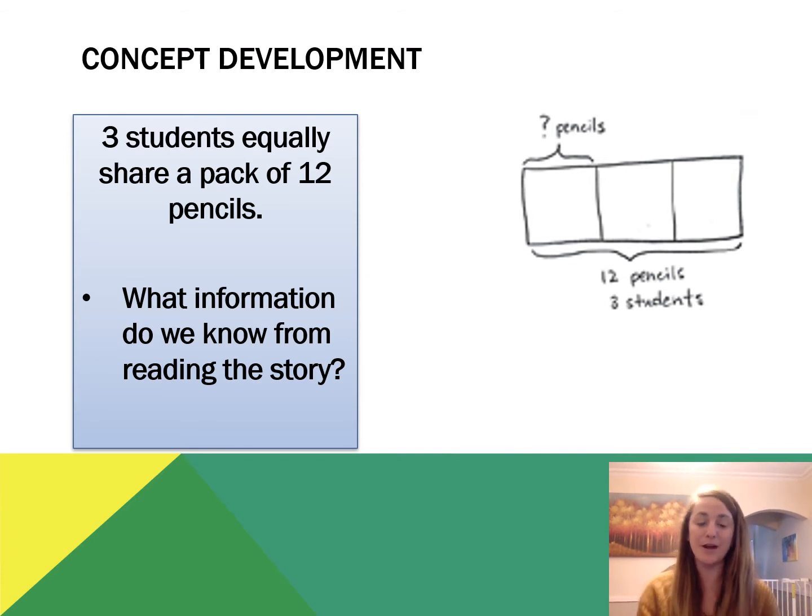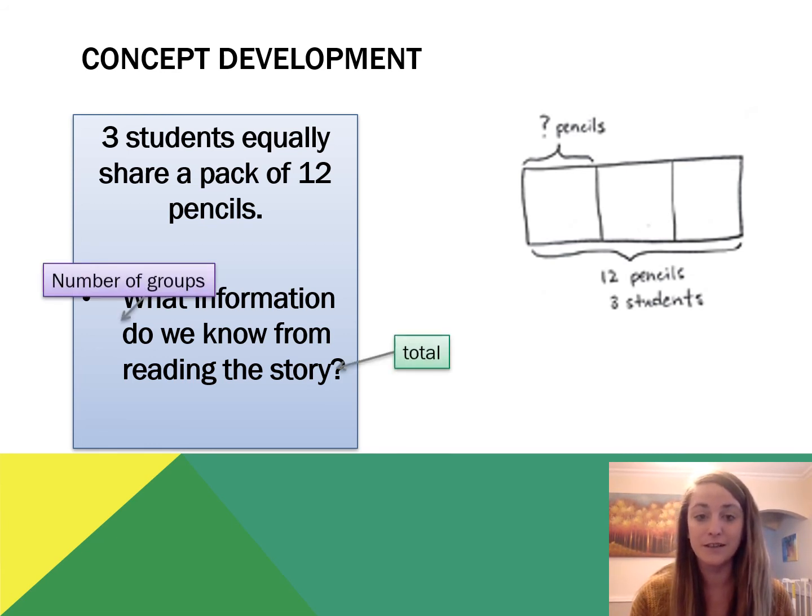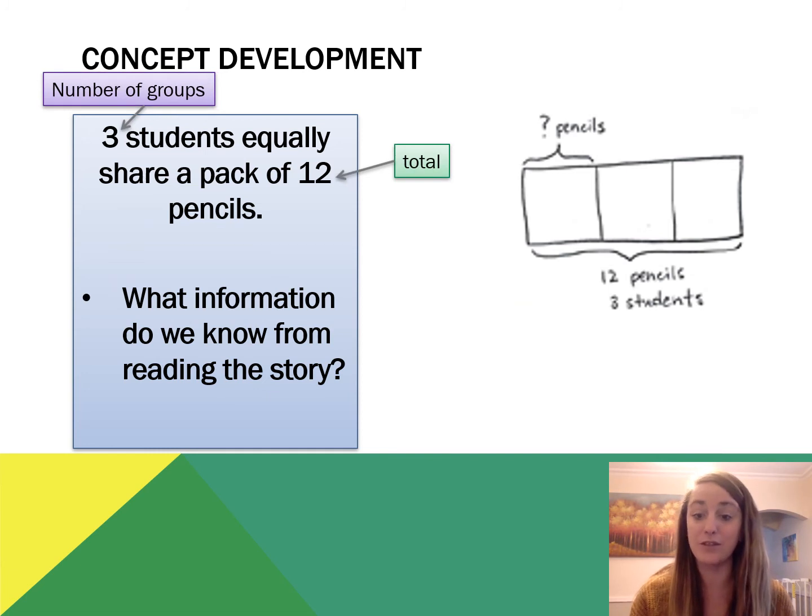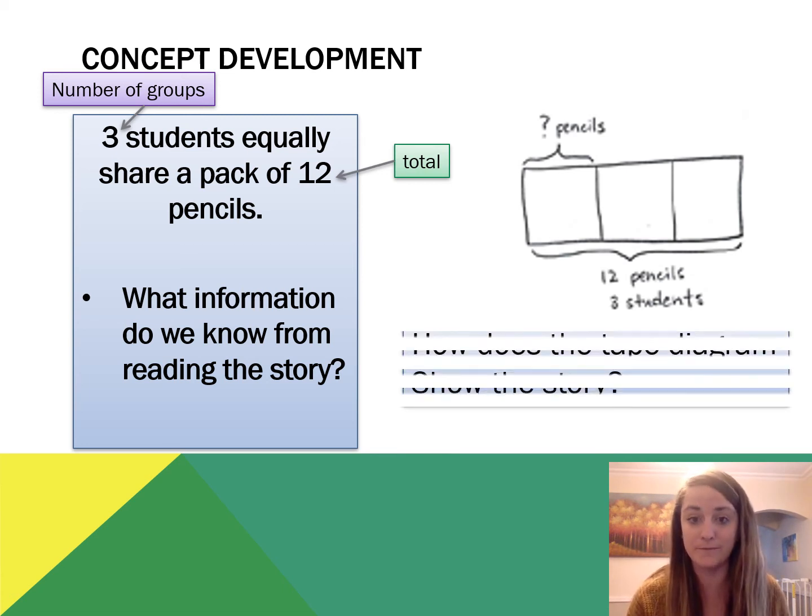Let's look at another problem. 3 students equally share a pack of 12 pencils. What information do we know from reading the story? Well, so far we know that there's 3 students. That's our number of groups. We also know that there are 12 pencils total.